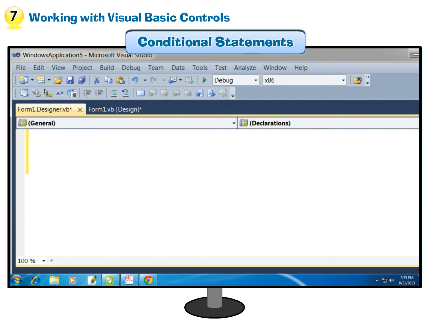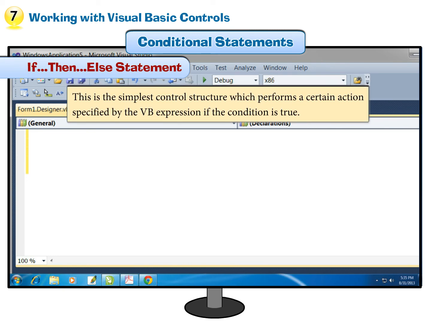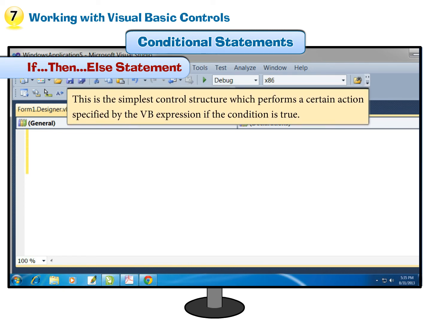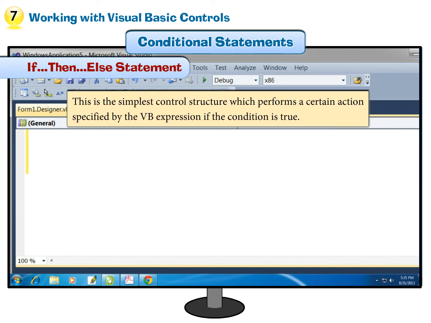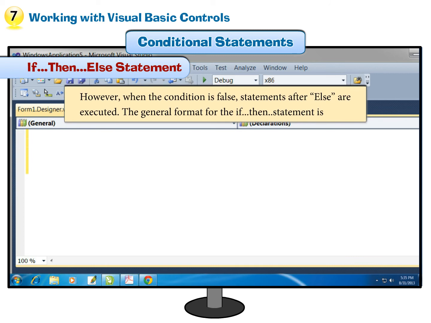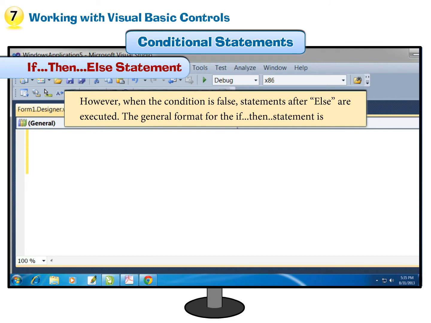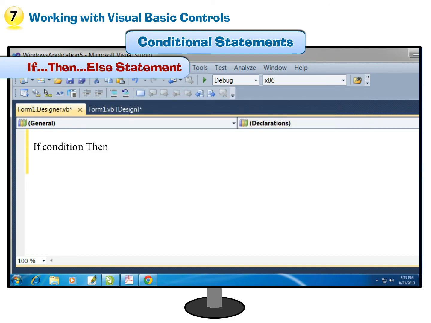Conditional statements. If, then, else statement. This is the simplest control structure which performs a certain action specified by the VB expression if the condition is true. However, when the condition is false, statements after Else are executed. The general format for the If-Then statement is: If condition Then, VB statements, Else, VB statements, End If.